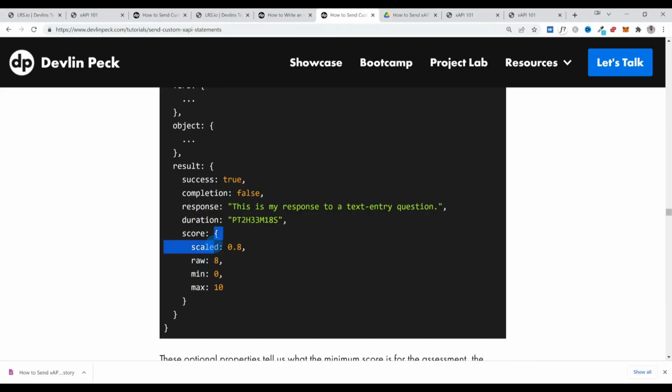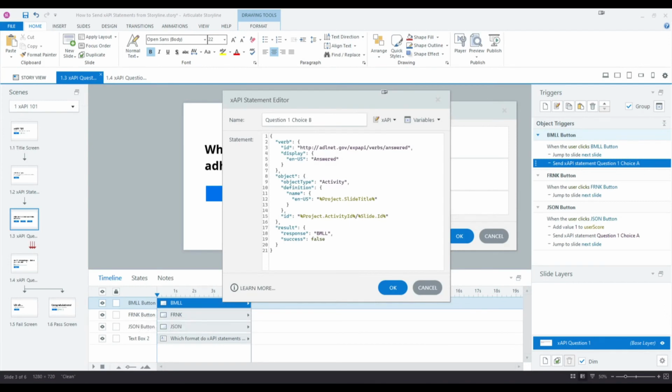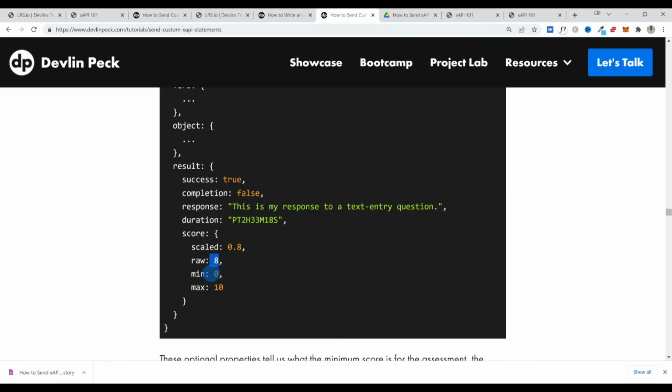Like we could include score data where we have the user's raw score, and that can just be equal to the user score variable. I see we're running out of time. We still have a little bit of ground to cover, but maybe I should just show you what that would look like for people who are a bit more advanced. So if we want to show the score as well, I can add this score property, and the score property is an object. So notice how it's indented even further.